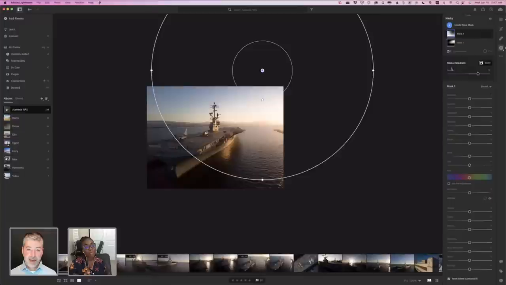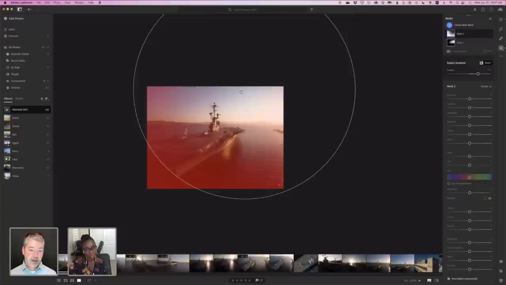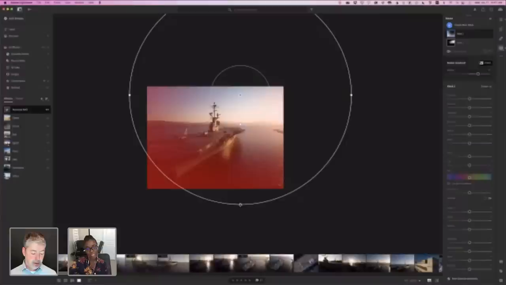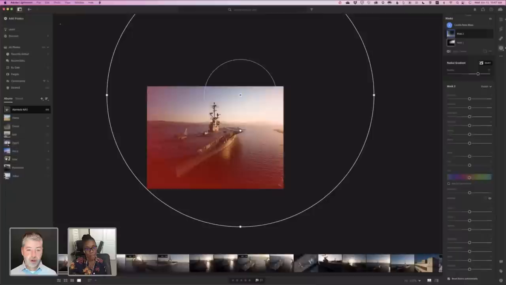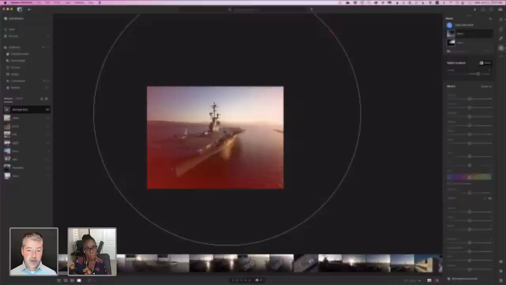And that's actually maybe in a little too far. So I'm going to move it out a little bit. You can invert the mask now. I'll make this a little bit bigger. Okay, so that's looking more like what I want. That's pretty good. I feel like I've got that pretty good. I'm going to go back to fit so I can see my picture bigger.